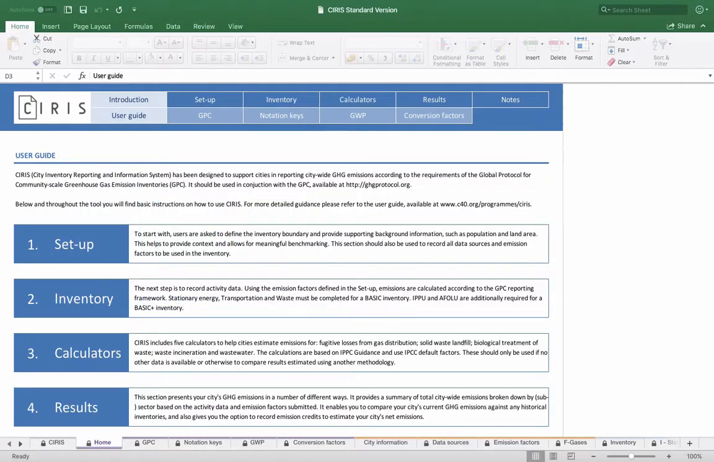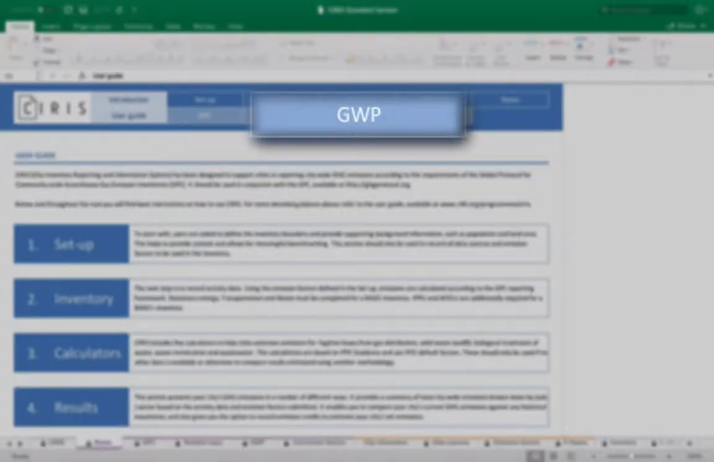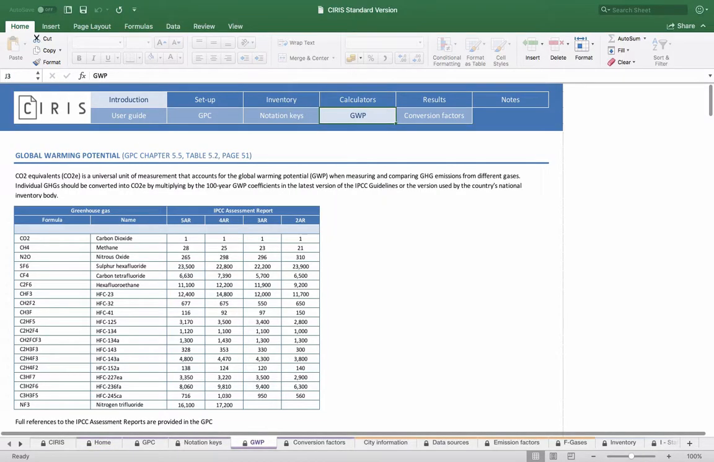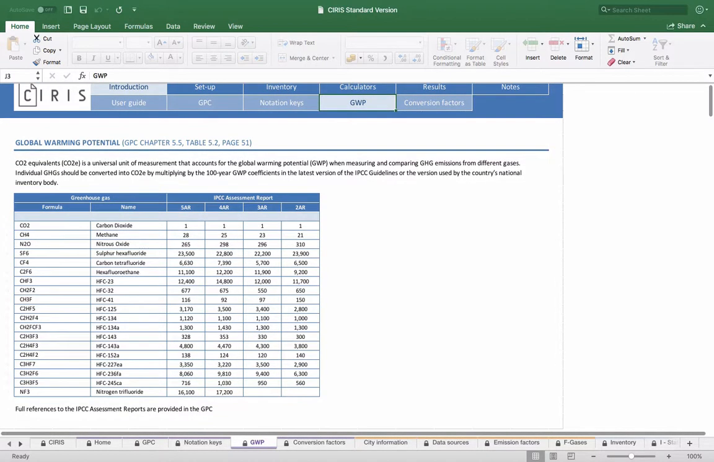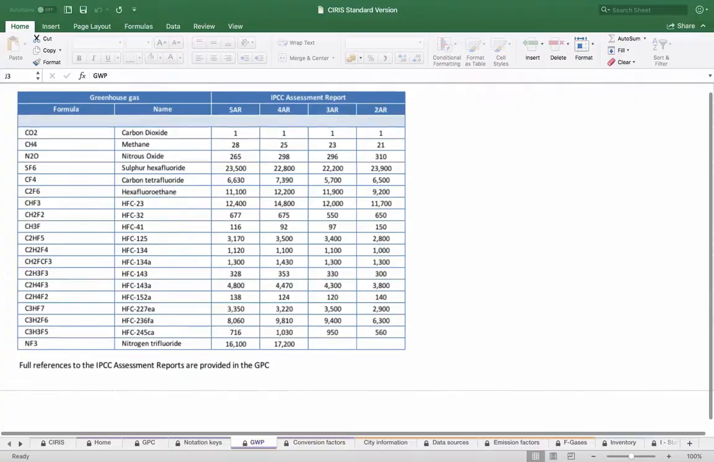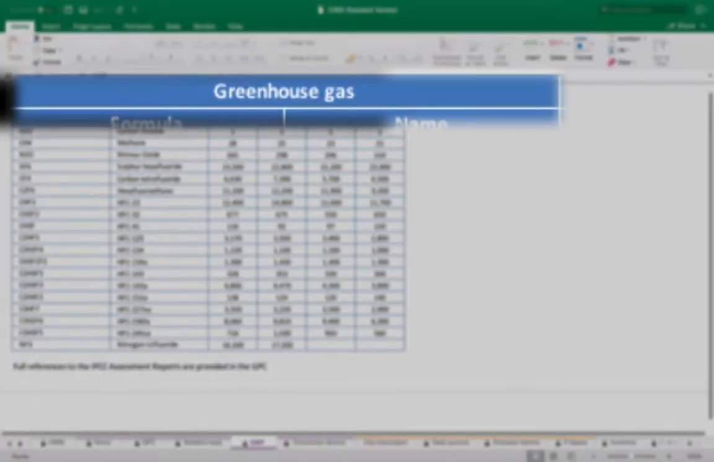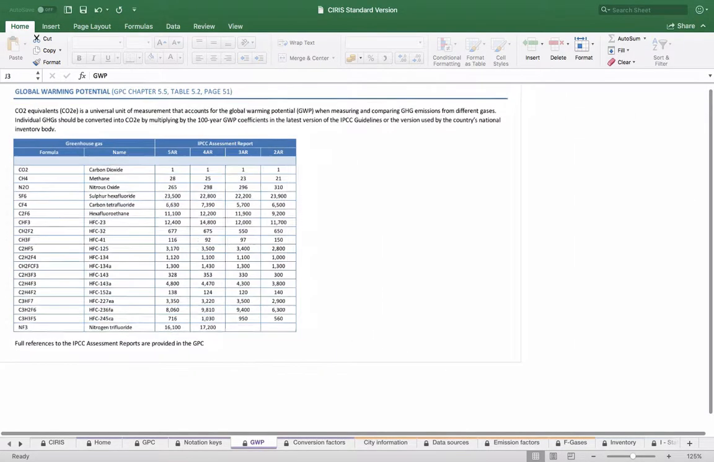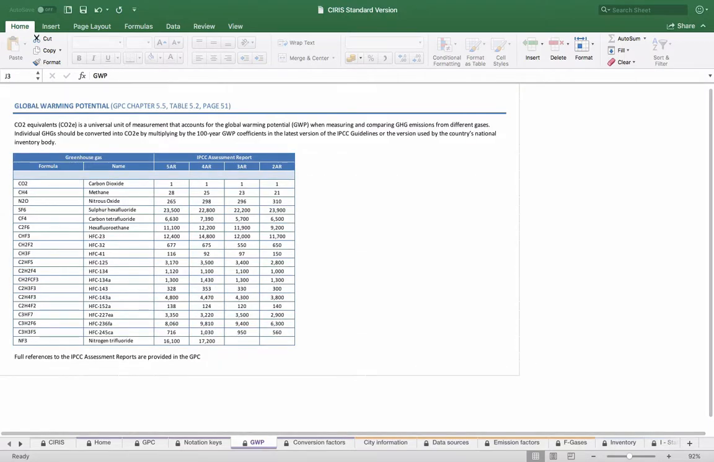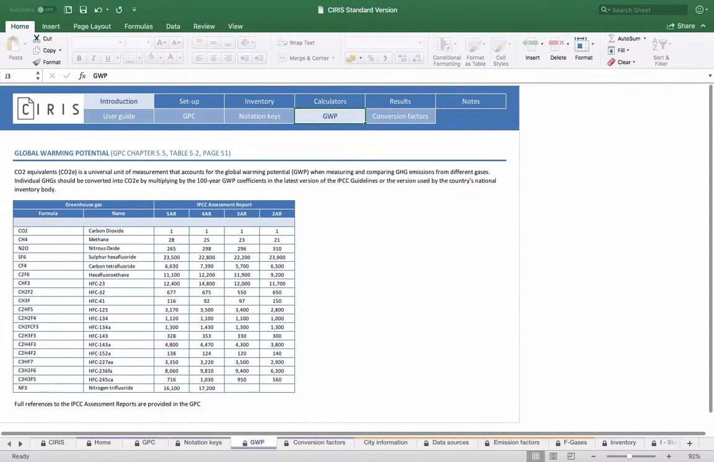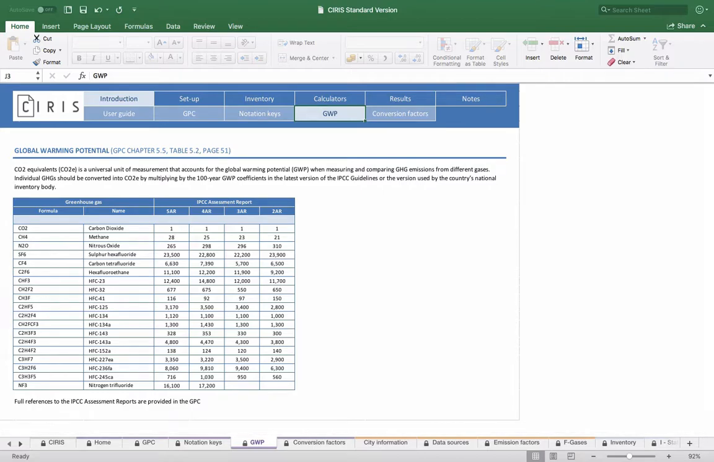The second to last sheet in the Introduction tab is a list of global warming potentials, or GWPs. This sheet contains a list of global warming potential GWP values for greenhouse gases that might be reported in a GPC-compliant inventory. A fixed amount of one greenhouse gas emitted to the atmosphere will have a greater or lesser warming impact on the planet than another different greenhouse gas. This varying impact is known as its global warming potential.